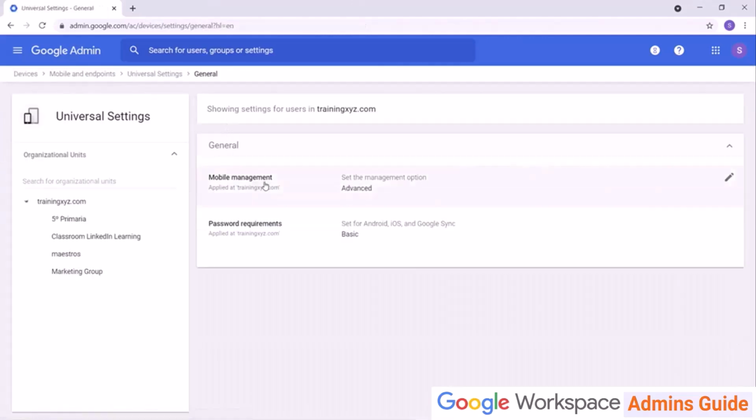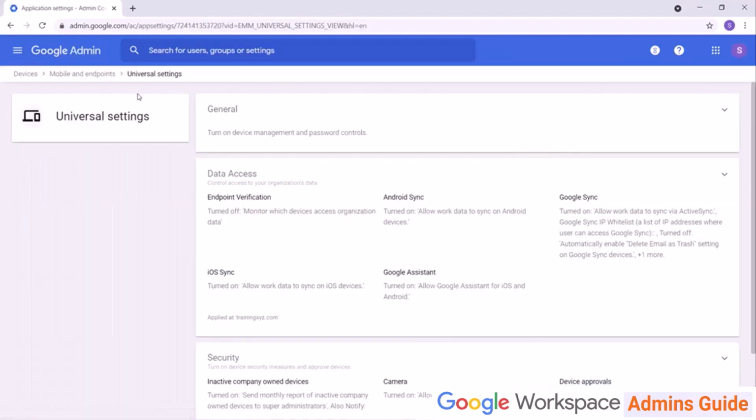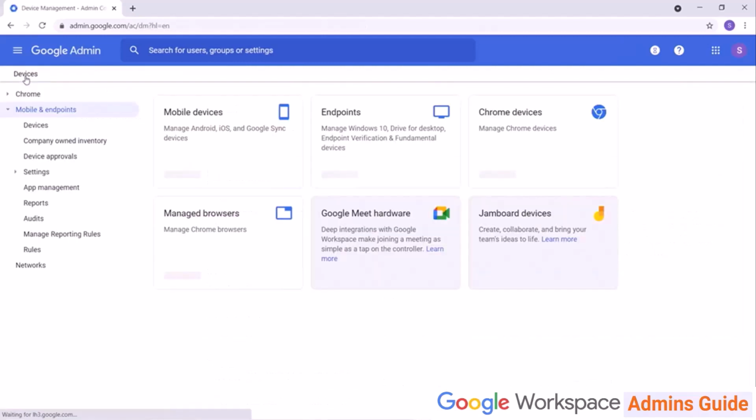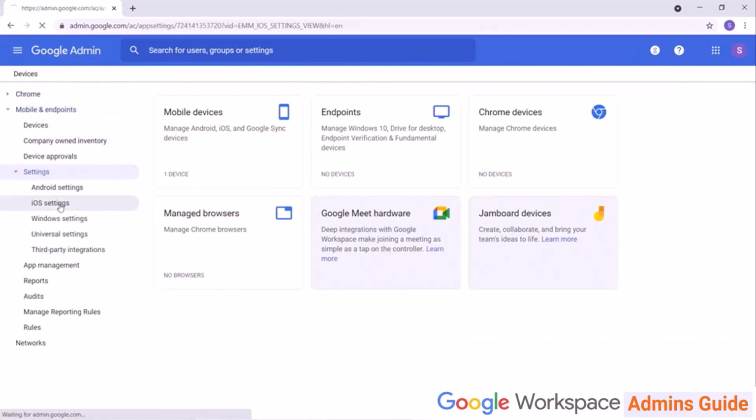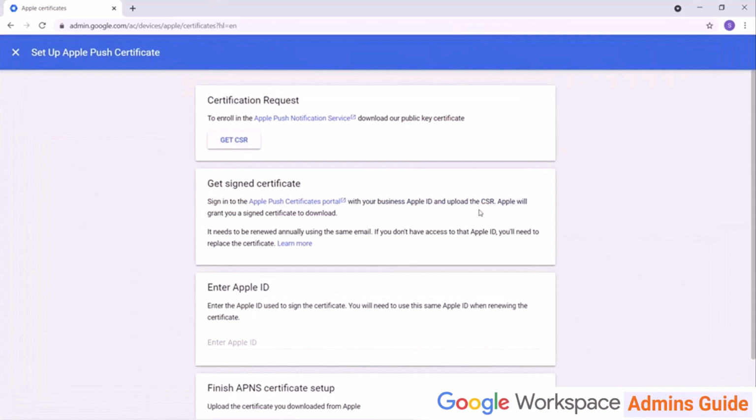Before you can enforce iOS device management, you must set up an iOS push certificate. Under the iOS settings area of device management, select Apple Certificates. My certificate has expired, so I'll select Set up New Certificate. From the Set up iOS Certificate page, download a Certificate Signing Request, or CSR file, which is required to download a signed certificate from Apple.